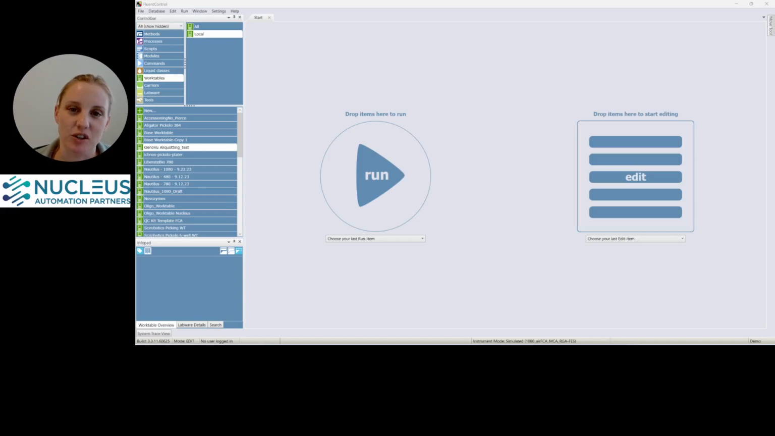Today we're going to continue with FluentControl and we're going to show you how to build a Worktable. Now, many of you probably already have a working Worktable file that was created for you when you got your instrument, and you don't really have any need to build a new one.